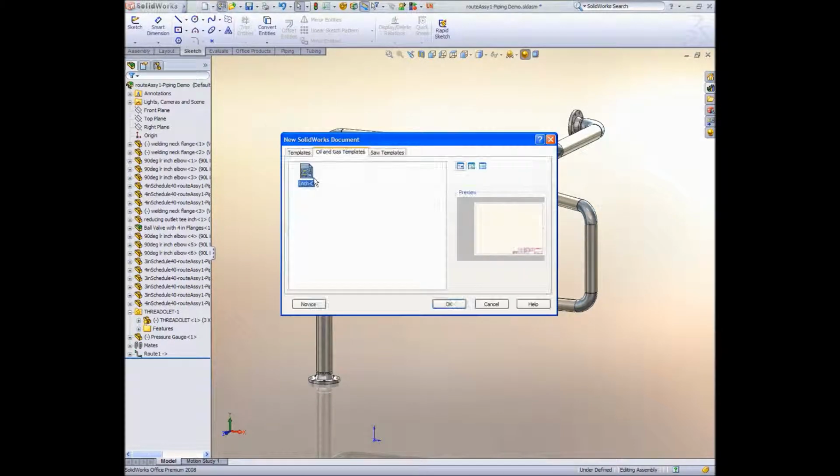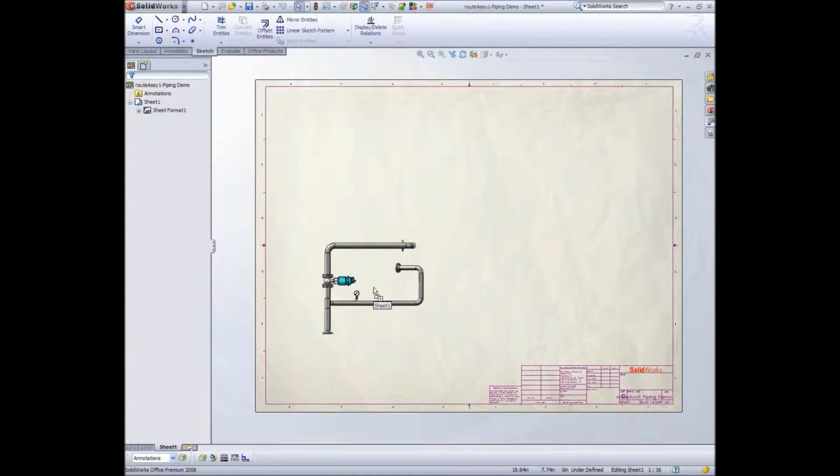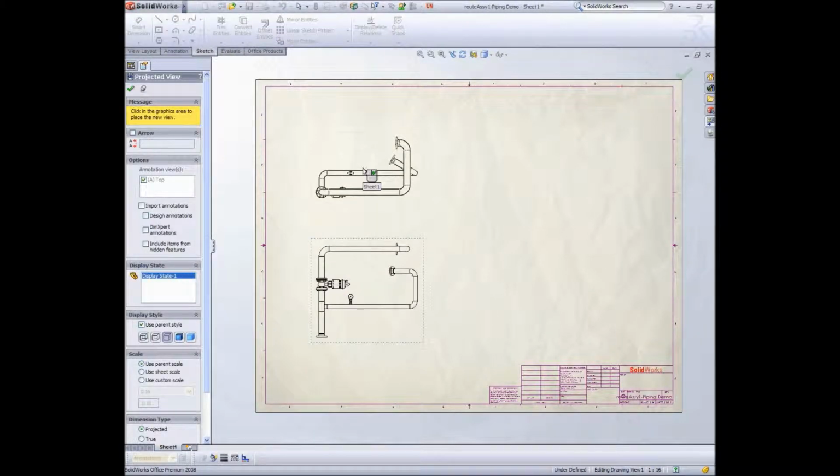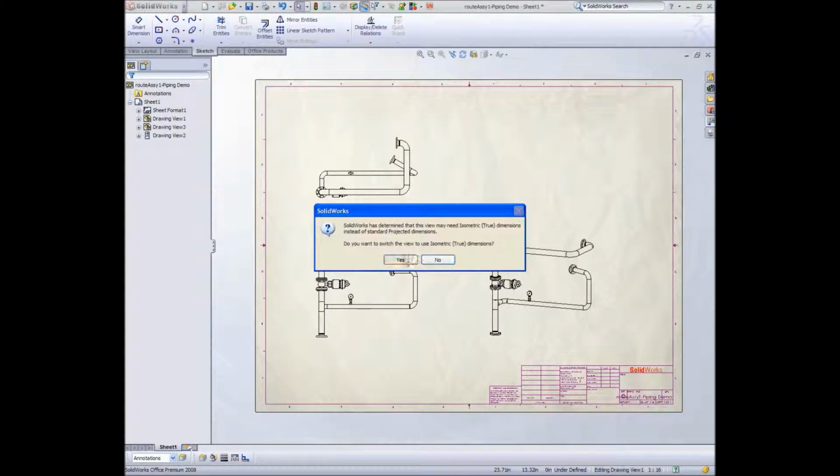Next, we're going to want to document our design, so we'll simply create a drawing of our pipe spool. Here all we need to do is drag out any of the views that we want on our drawing, front view, a top view. Let's also place an isometric view onto our drawing sheet as well.